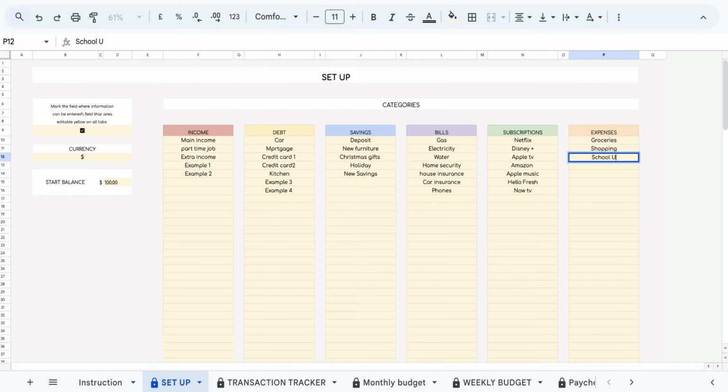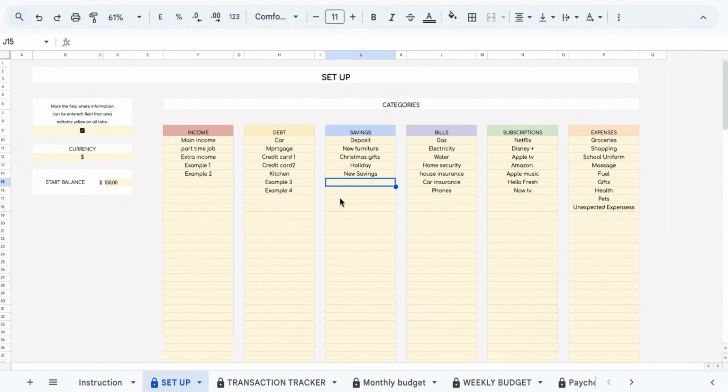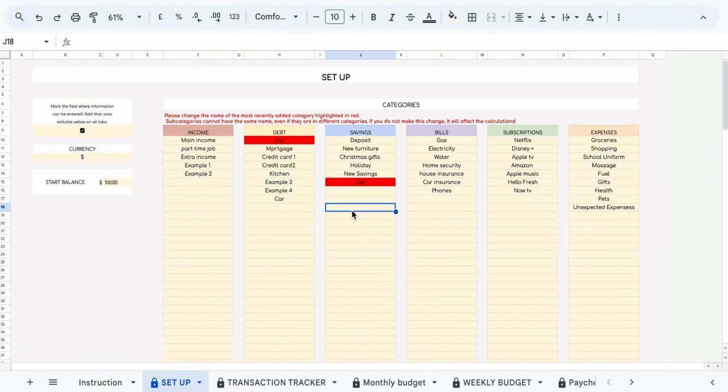So, if your priorities change, or if a certain expense needs to be added or removed, it's easy to make adjustments. If you have two subcategories with the same name, even if they are in different categories, the sheet will highlight them in red, prompting you to change one of them. If you do not make this change, it will affect the sheet's calculations, especially if the subcategories are in any of the budget tabs. For example, if you already have a subcategory named Car and you recently added another subcategory called Car, the sheet will highlight this duplicate. You should rename the most recently added subcategory to something like Car 1 or Red Car.